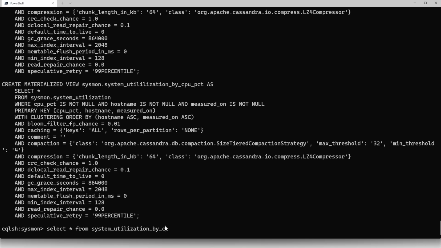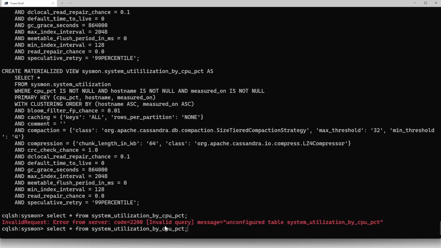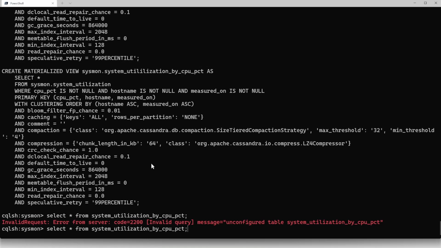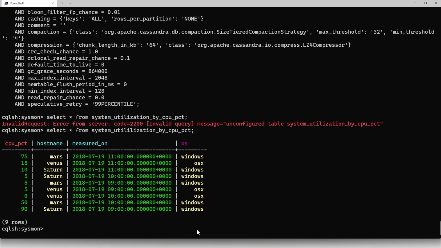By CPU percent. Boy, I got to spell it right, don't I? I'm going to give up. I'm going to just throw the white towel in there. And now you look, and the partition key is now this. CPU percent is now the partition key. And then these two are the cluster key.